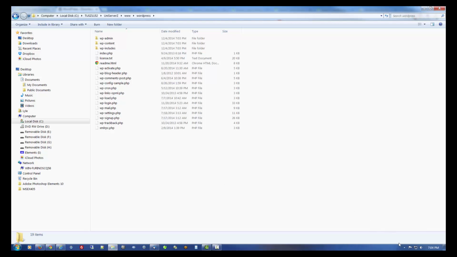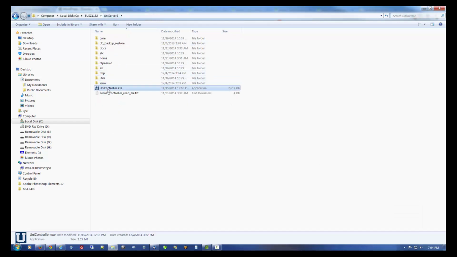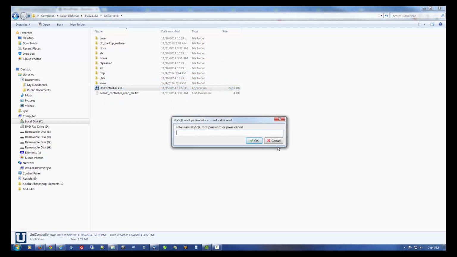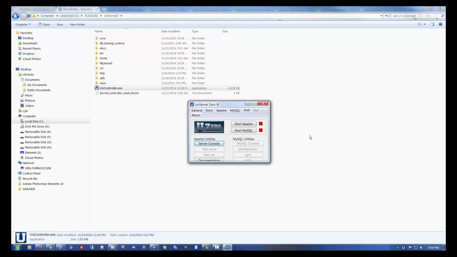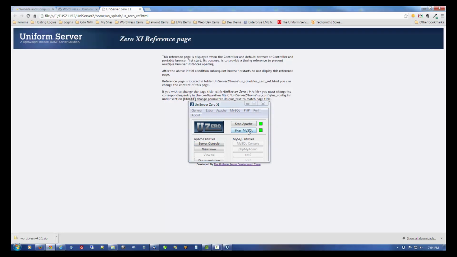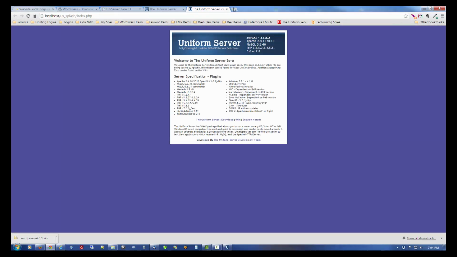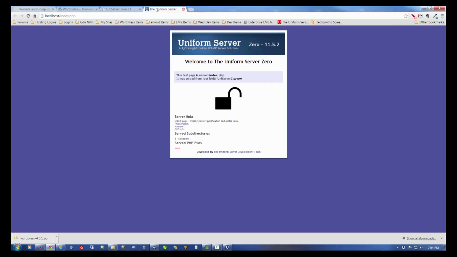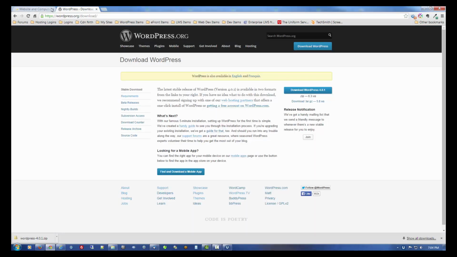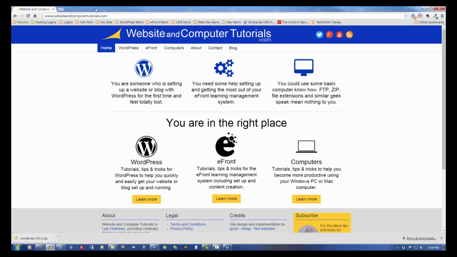So let's see, do we still have Uniform Server running? No, I have shut that down. So that's good. We can go over here, start it up, and again we're going to use the default root password, so I'll just cancel that. No action taken. Start Apache, start MySQL. Get rid of these little fellows. I might as well get rid of that. We don't need that any longer.